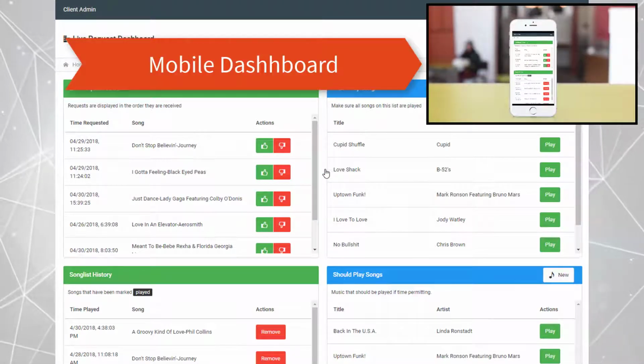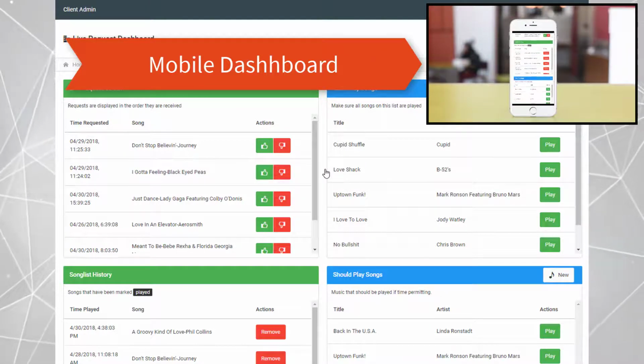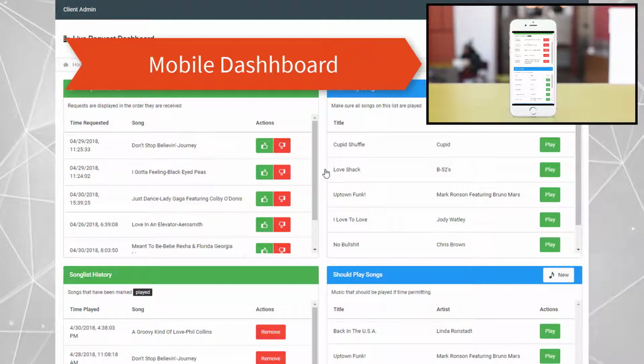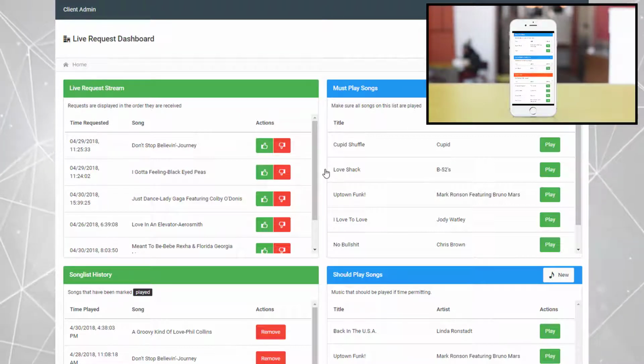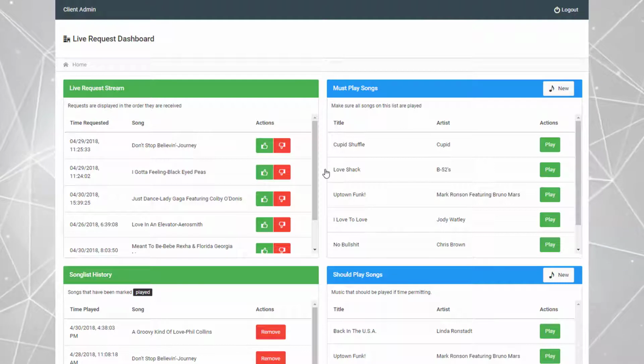The advantage here is that you can use this on any device. It doesn't require text back, and the Gigbuilder live system will expand to fit whatever screen you're in. This is perfect for an iPad, a tablet, or laptop.